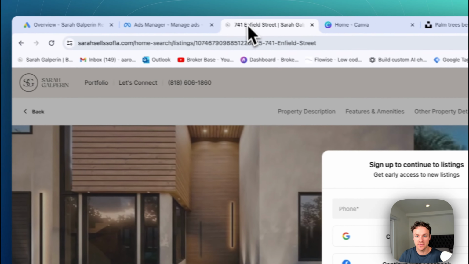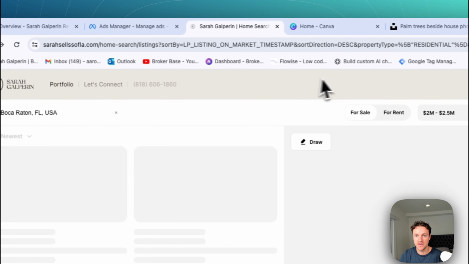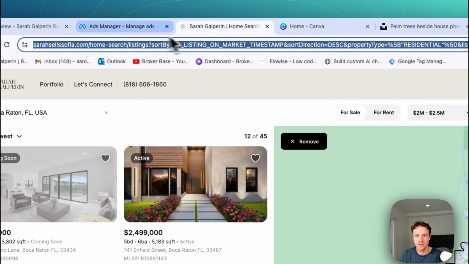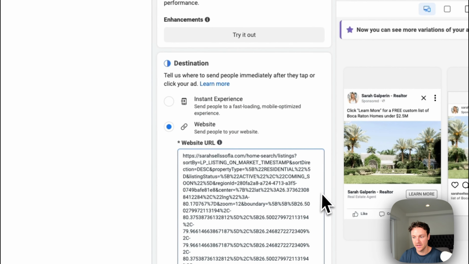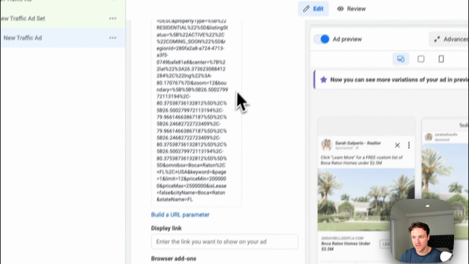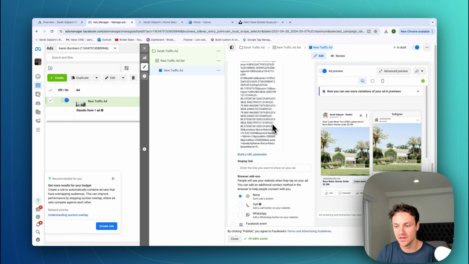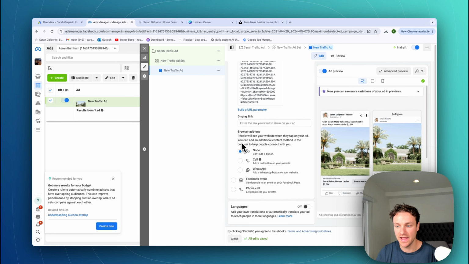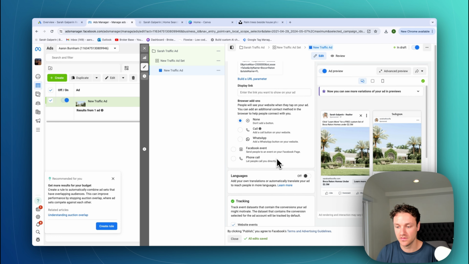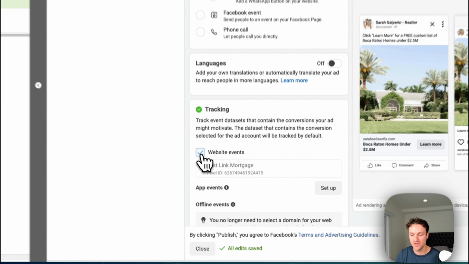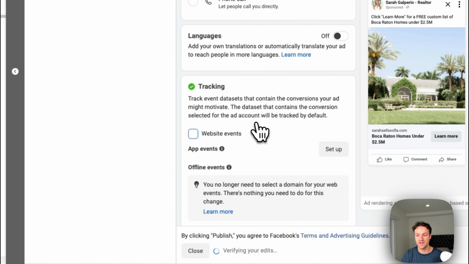Moving down, so I'm just going to copy this link that I just made right here, and I'm going to put this right there. It's very, very long, but it will not show. So once again, once they click on this, it's going to go specifically to those parameters. And I don't want any browser add-ons at all. And for this one, I'm not going to track it because I have not set up a pixel.